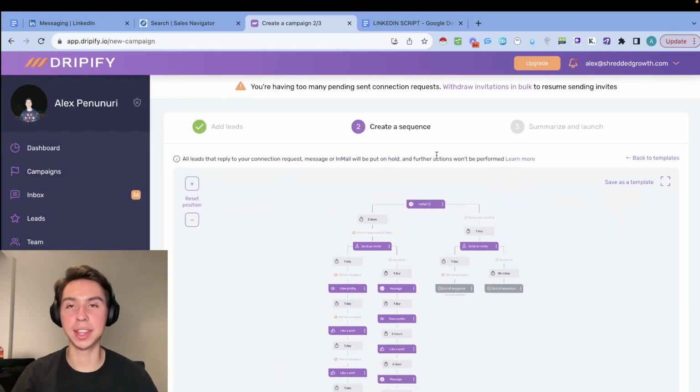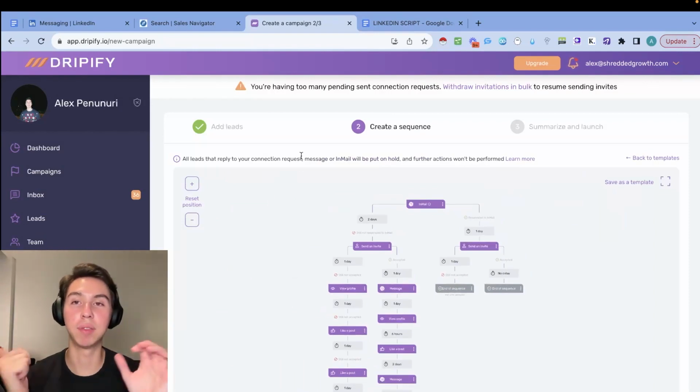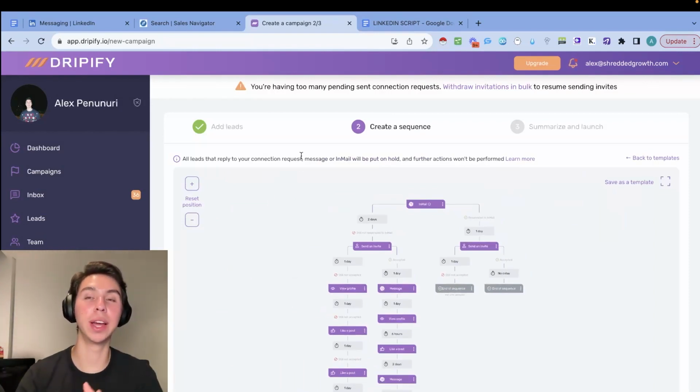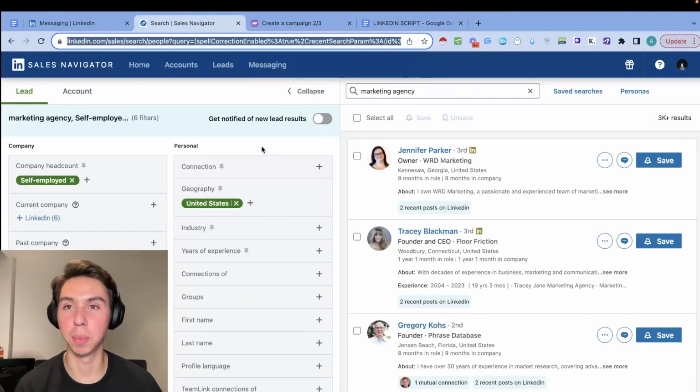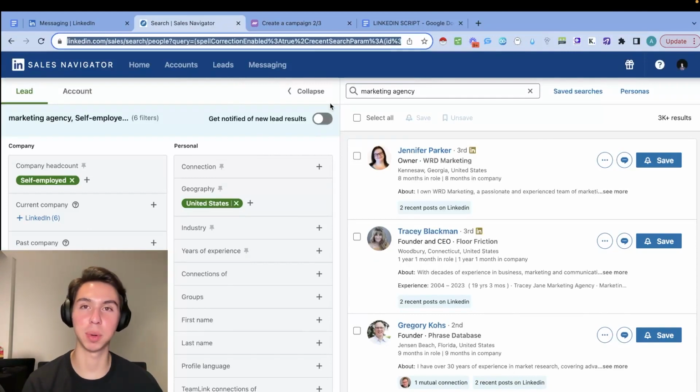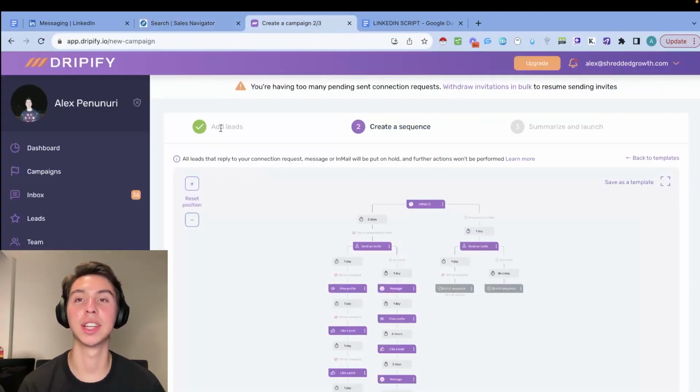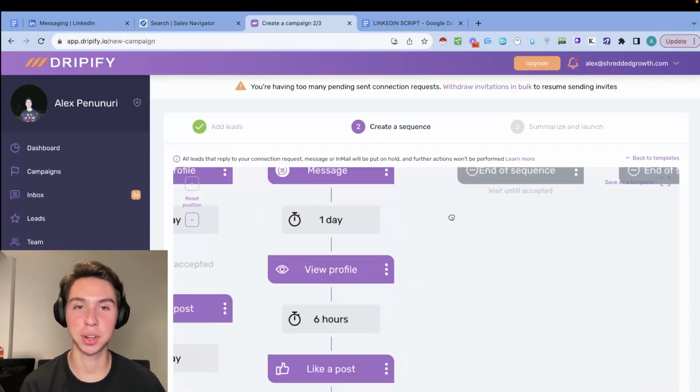So how you want to add leads is pretty much the same thing. You do want to have different lists for InMail and for your regular connection request. So you are going to want to go back to LinkedIn Sales Nav and then scrape another list, right? And then once you have your other list, you want to add the leads, and then you are going to click on a custom campaign. And then this is kind of what you're going to want to do.